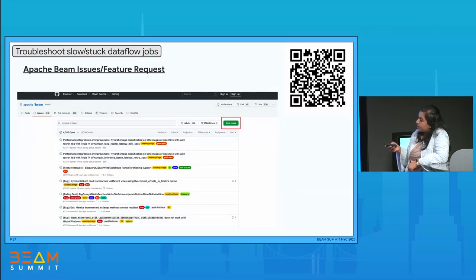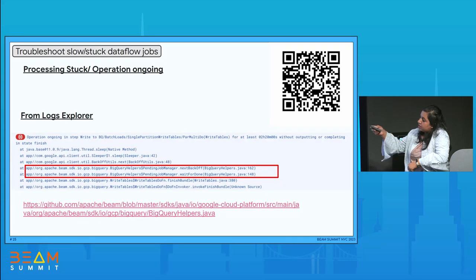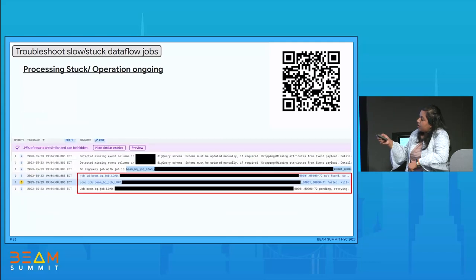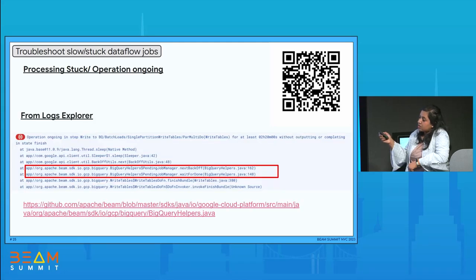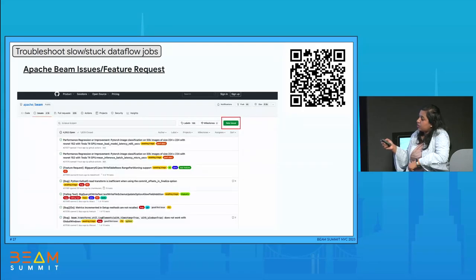Now in the stack trace, we saw that this was a Beam class, but after going through the implementation and looking through the logs, we found that this particular job ID was giving an error. But there can be instances where you see some Apache Beam class or some internal functioning that is not working properly. In that case, you can open a case or create a new issue with Apache Beam.